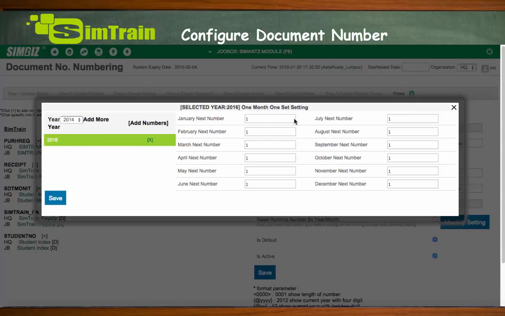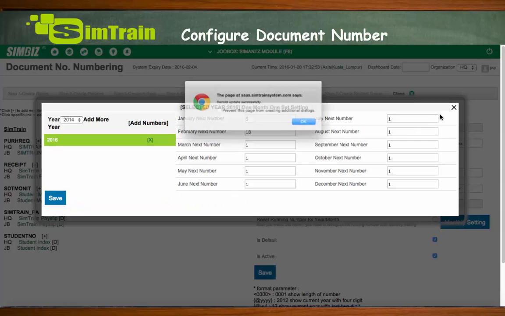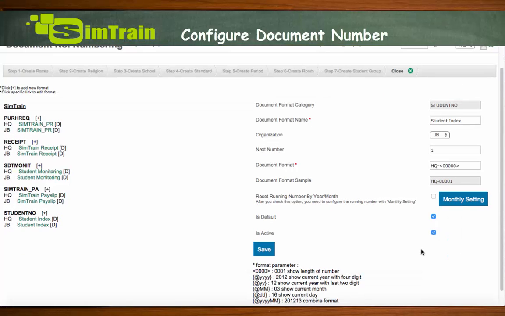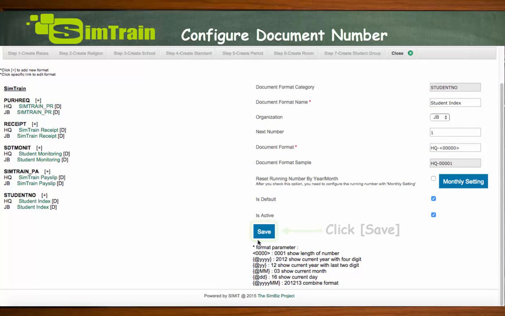As you can see here, the input fields are auto-generated with 1 as the default next number. But you can always change it. For example, in January, I would like the next number to be 5, and then February, I would like the next number to be 18. The reason for the monthly setting is to avoid clashing of document numbers. If you are satisfied with the next number, then you can click save, and click the X icon. You're going back to the main screen. If you tick the is active checkbox, it means that this document number is ready to be used and it's still active in the database. And then click save.